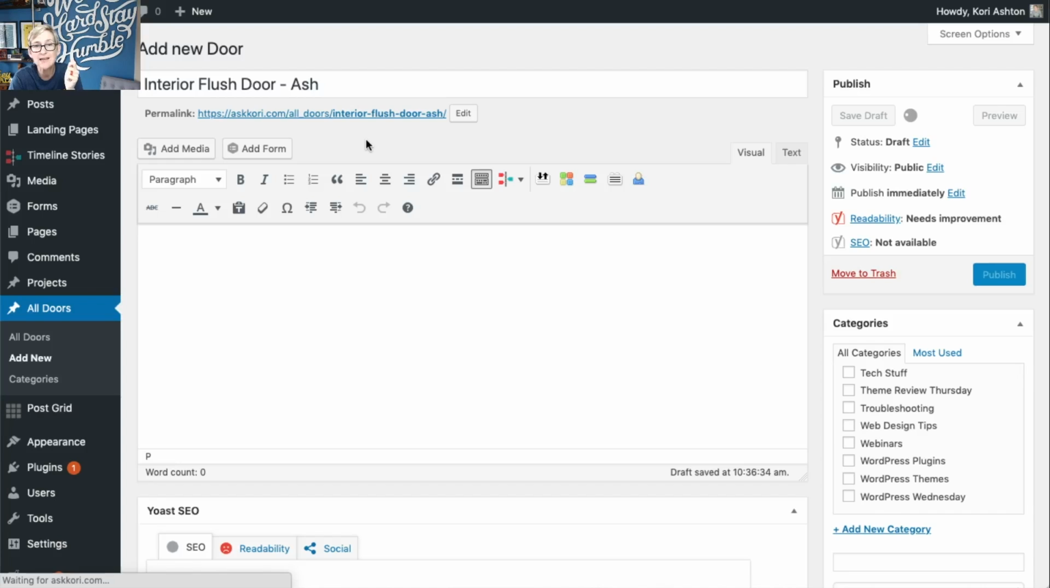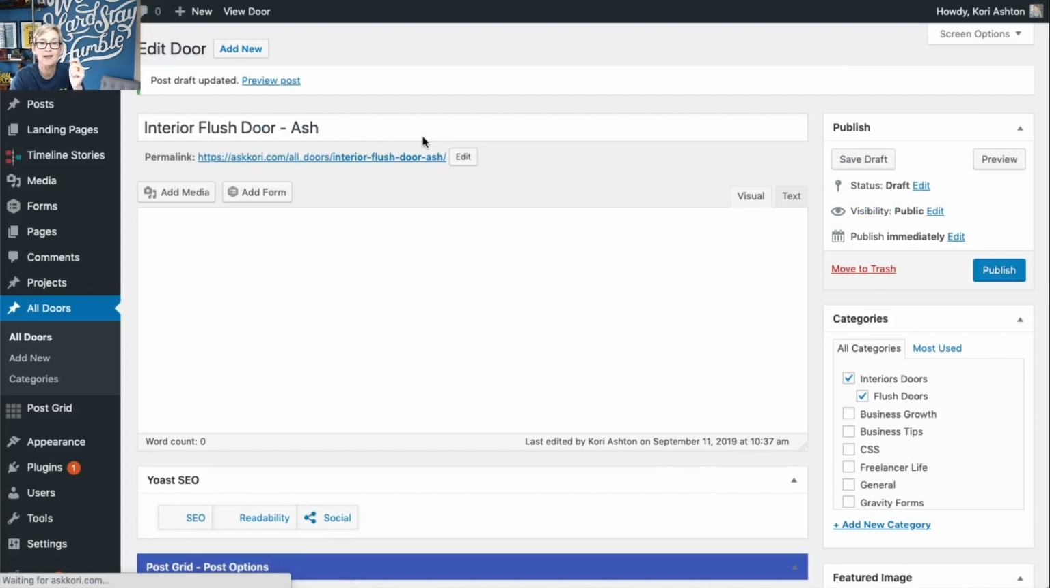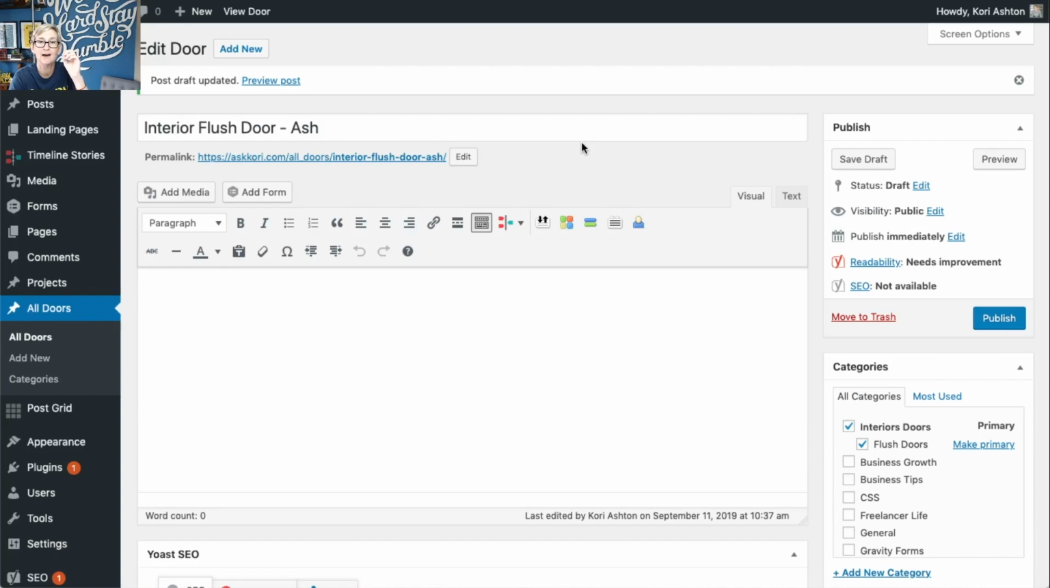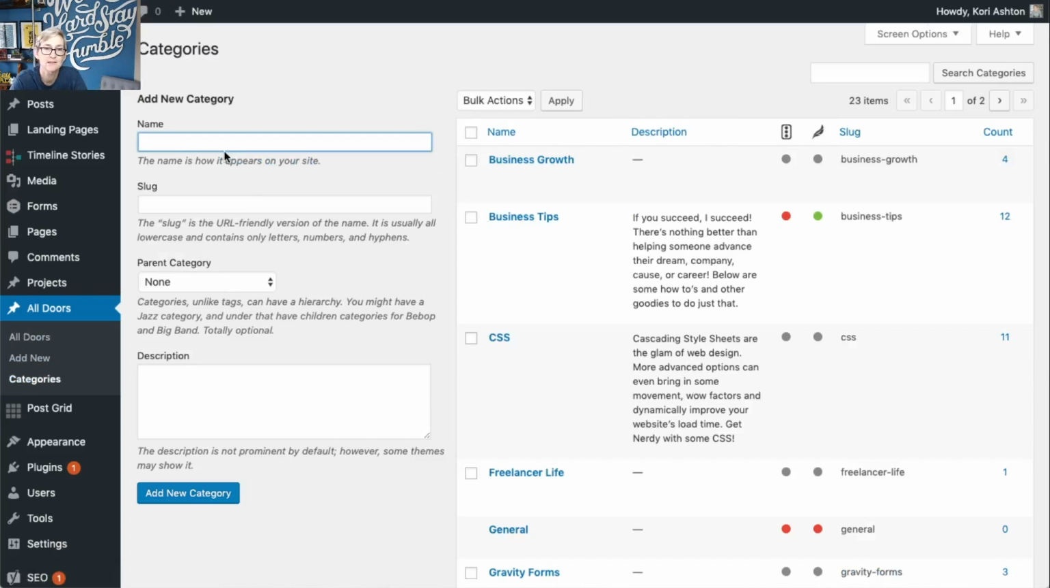There's one extra step if you're using a theme and you're going to try to use that page builder on these product pages or on these custom post type pages. There's one extra step you'll need to do. I'll show you that toward the end. But you can also come over here to the categories section and build out your categories easily right in this space.